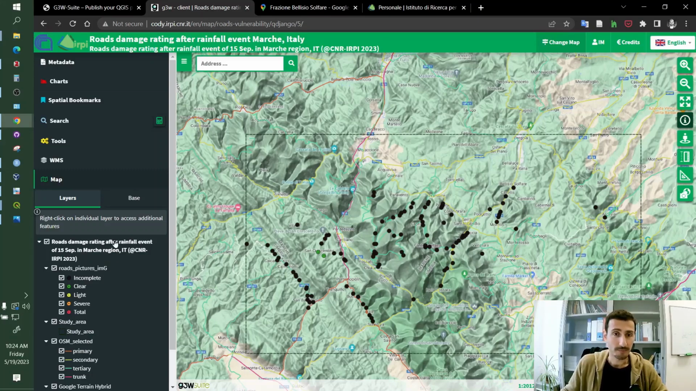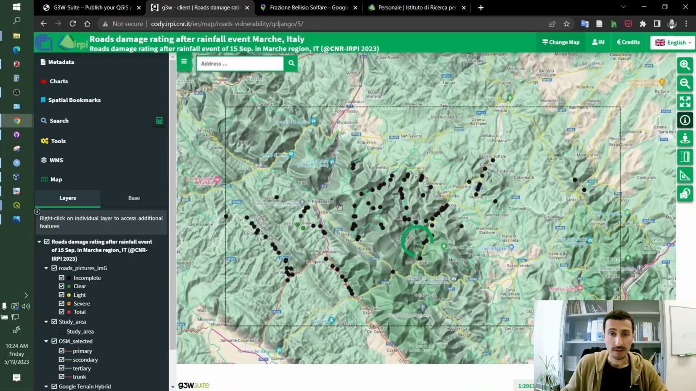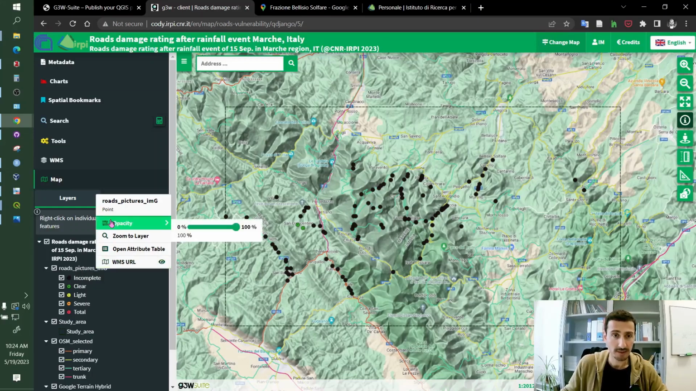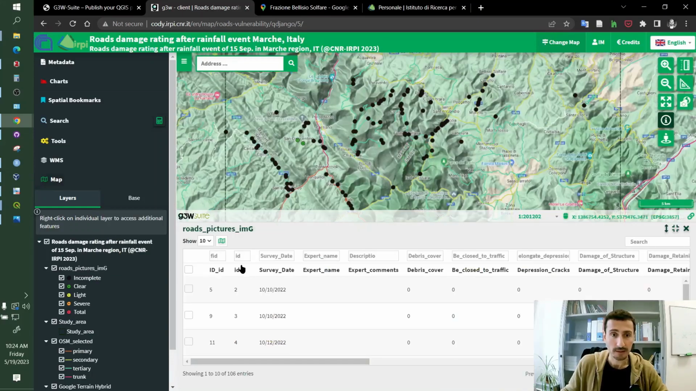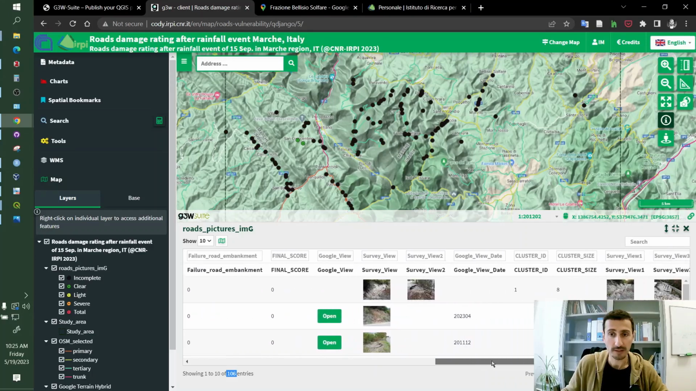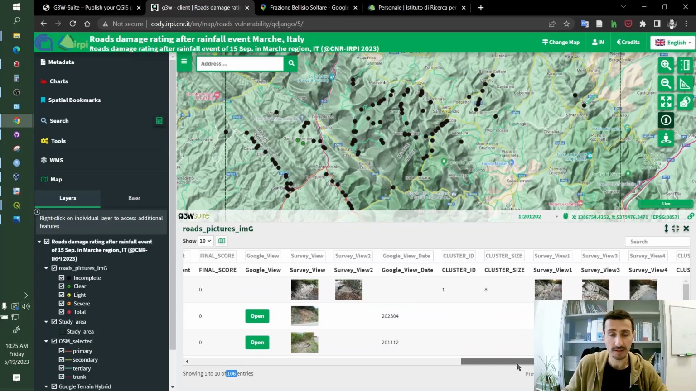Okay, so you now have almost 100 points, so you can come to the main file that you will work on. It's the road pictures. What you can see is you can open the attribute table. You can see you have 106 records and different sorts of attributes, and mainly you are interested in the pictures that you can view.